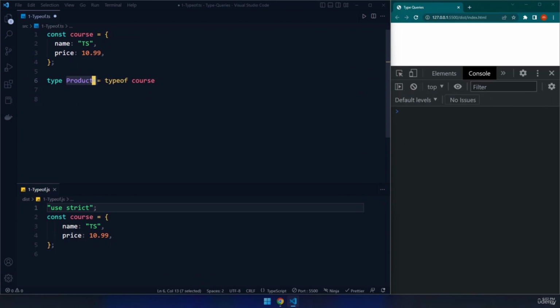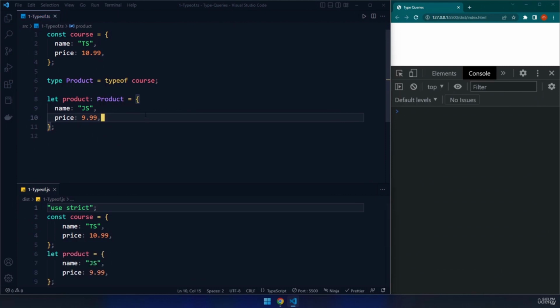Now we can use this product to type annotate anything that we want. Let's say we have a product, type annotated to product, and now the shape of this one is going to be JS. It's going to be the same thing. Price $9.99. So this is what typeof does for us. And I've already explained it several times, and I don't really need to explain it again. Let's jump into our next video where we're going to talk about the keyof type query.